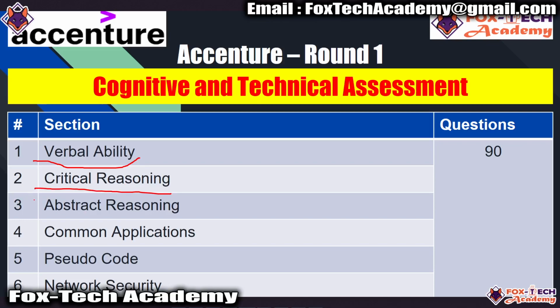Remember friends, if you want to clear round 1, you have to attempt all the sections. You cannot attempt section 1 and section 2, solve all their questions, but forget to solve section 5 or section 6, because they will calculate your score based on all the sections you attempt. The fourth section is common application. In the common application, they ask questions related to MS Office, Word, Excel, and things like that.